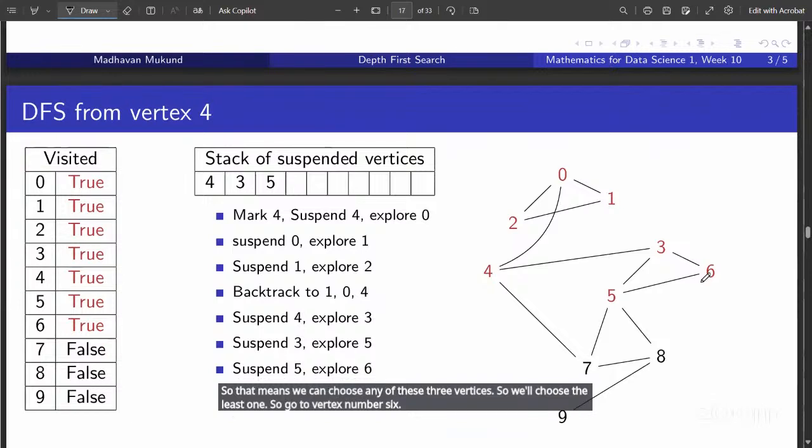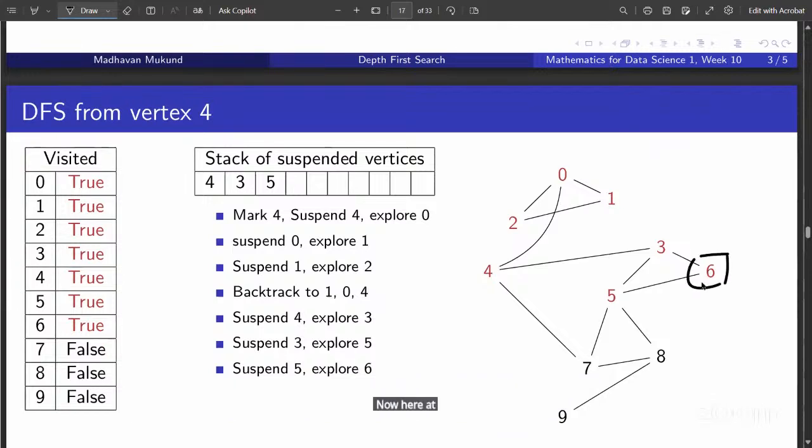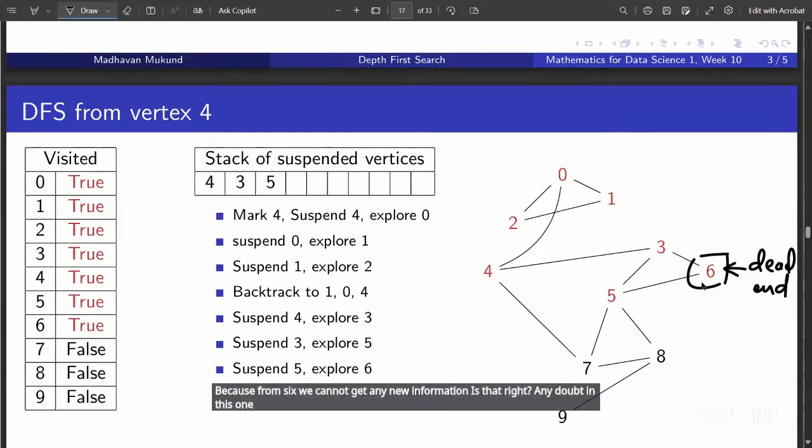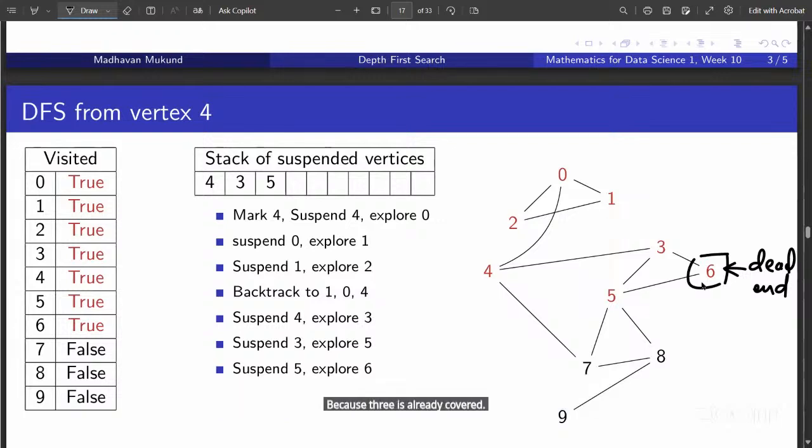Now here at 6, you can observe that we reach a dead end, right? Because from 6, we cannot get any new information. Any doubt in this one? Why are we stuck at vertex number 6? Because 3 is already covered. So 6 has no new neighbor, right? It's nothing new we can get from vertex number 6.